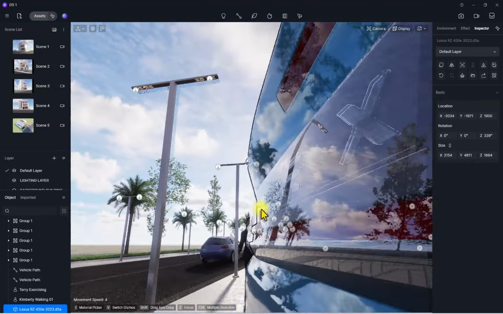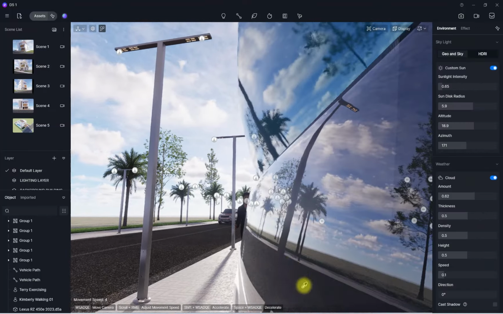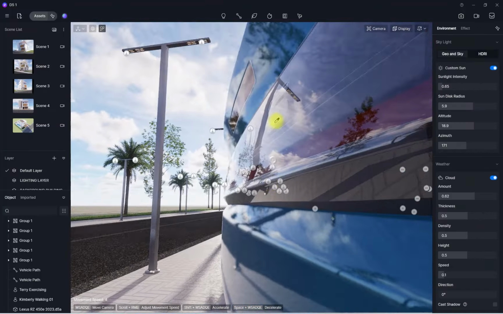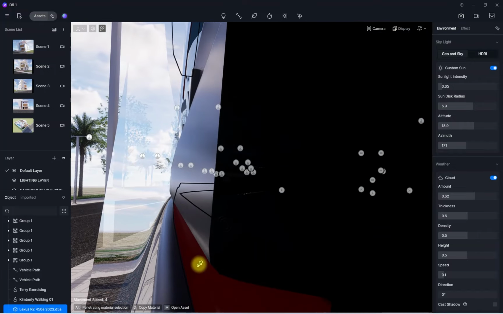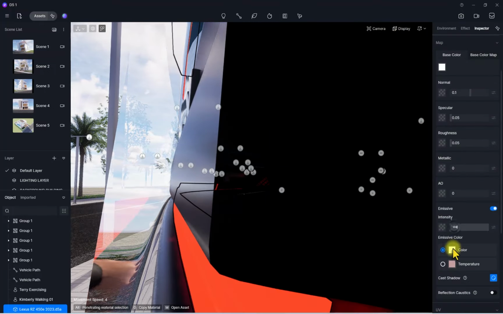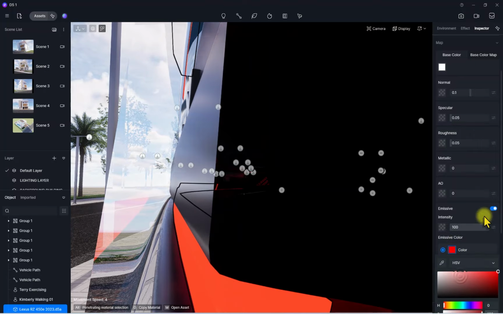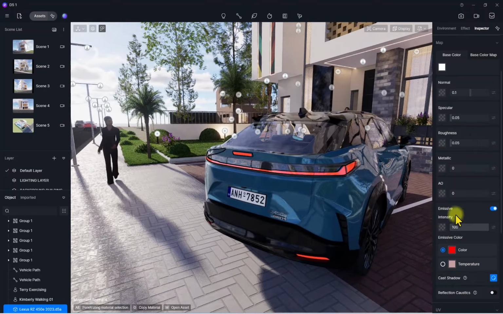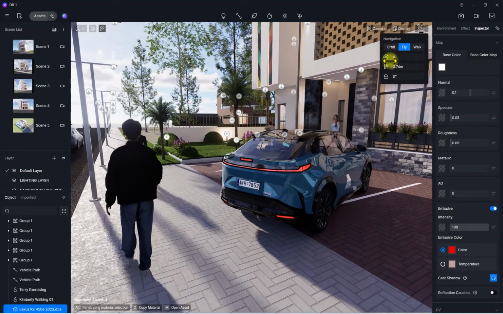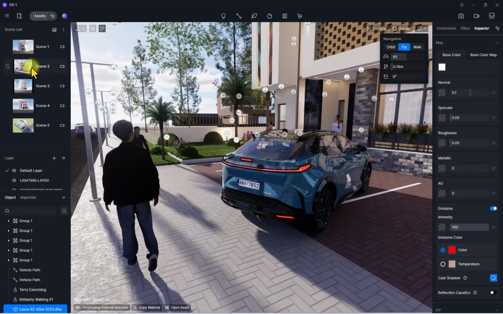Then I'm just going to click on I on my keyboard to edit this. So I'm just going to zoom in here, zoom in into this. Then I'm just going to select this LED light place. I'm going to click on emissive. I'm going to increase the intensity and change the color to red. Then I'm just going to exit this. So I think this is what I wanted to do. Then I'm going to increase the camera movement speed, and then I'm going to go back.